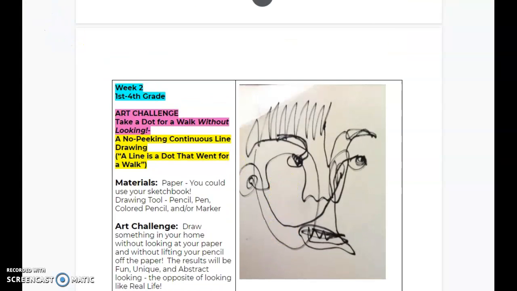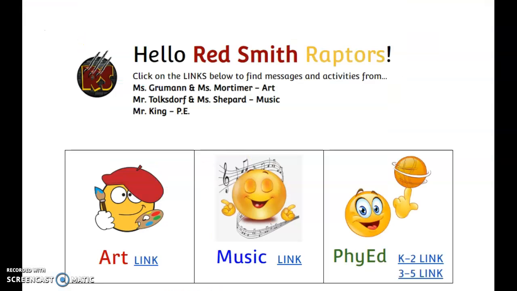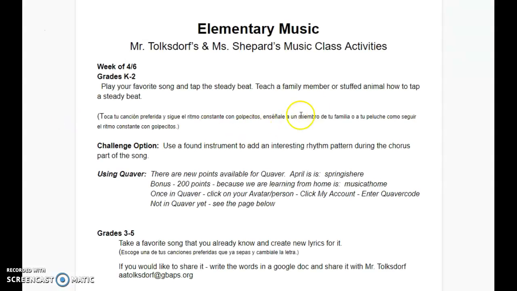And then if you wanted to check out music, you just have to exit out of those 2 tabs and go back to here. Here's music. We're going to click on the link. It's going to bring us to music class activities. Here's week 2, week of the 6th. Yep, this is this week. Play your favorite song and tap the steady beat. Teach a family member or stuffed animal how to tap a steady beat. So that's something you could do. Remember, these are optional. You can continue to do Quaver as well.